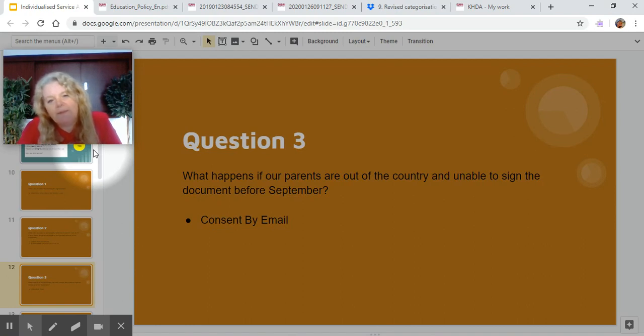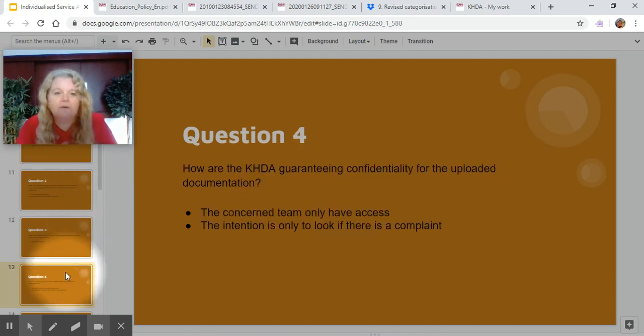Question 3 was, what happens if our parents are out of the country and unable to sign the document for September? They will accept consent by email. Question 4, how will the KHDA guarantee confidentiality for the uploaded documentation? Once the information is uploaded, it's highly unlikely that anybody will review it or anybody will go through it. But if a parent was to make a complaint or become upset with the practice that's in place at your school, then it will be scrutinised.